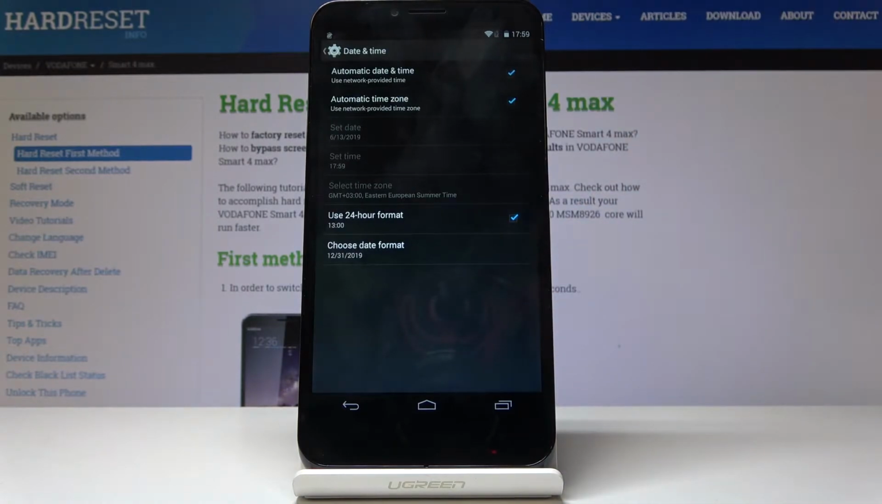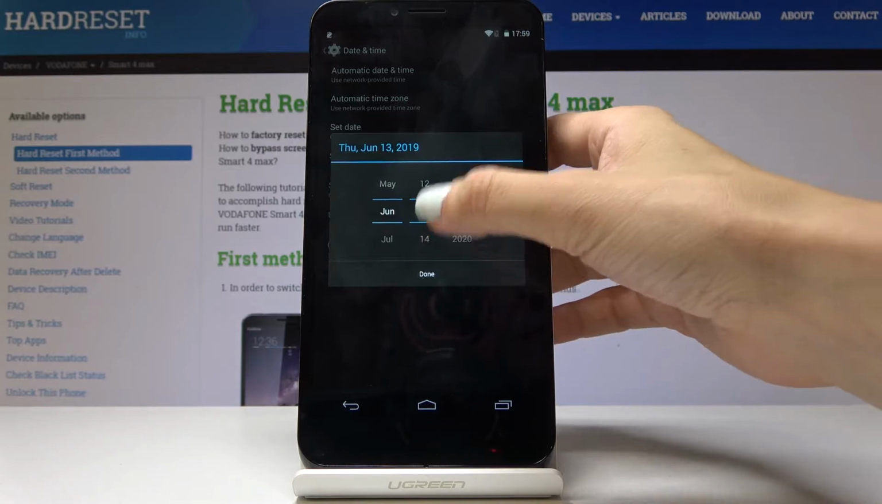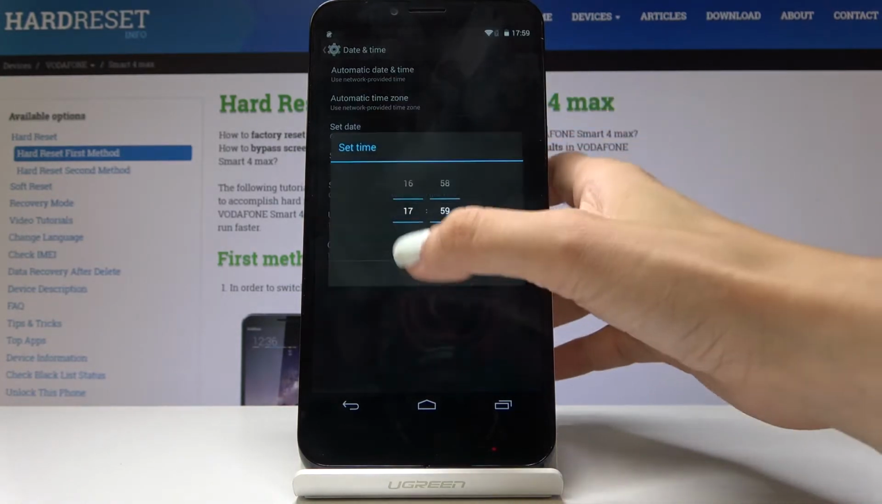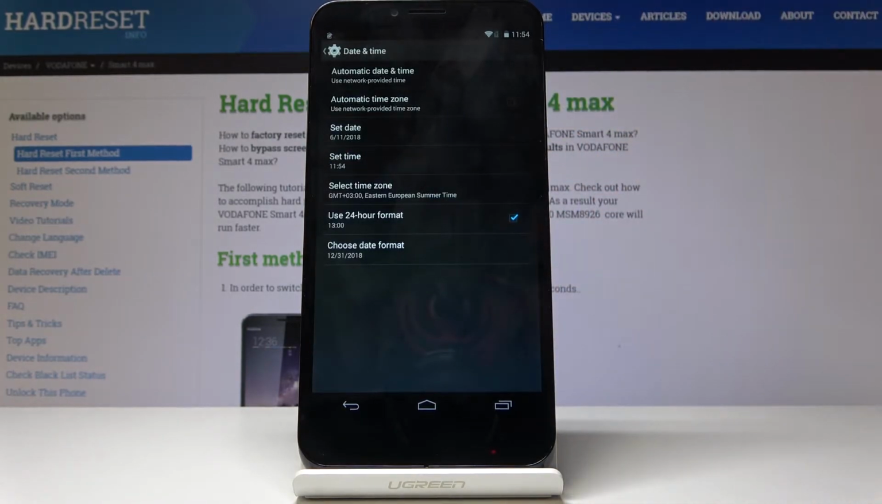Simply click on it, and now you can either have automatic date and time and also automatic time zone, or you can switch it off, both of them, and then set date and time manually by yourself. So it's all up to you. Click on done once it's set up, and then you can also switch the time zone.